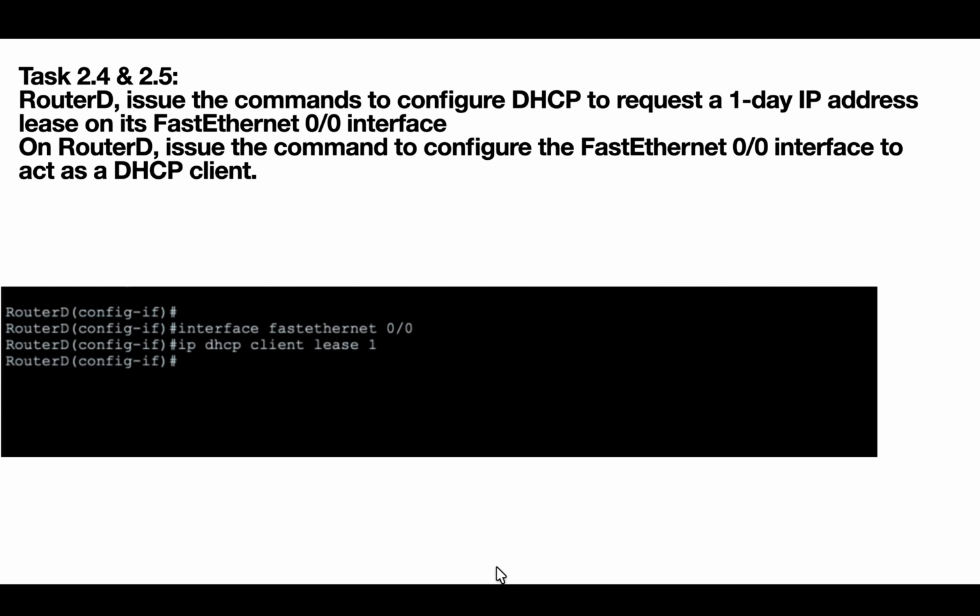Task 2.4.245: on router D, issue the commands to configure DHCP to request a 1 day IP address lease on its FastEthernet 0/0 interface, and configure the FastEthernet 0/0 interface to act as a DHCP client. So interface FastEthernet 0/0, ip address dhcp, client lease 1. That's what we need to do, so that router D is acting as a client.